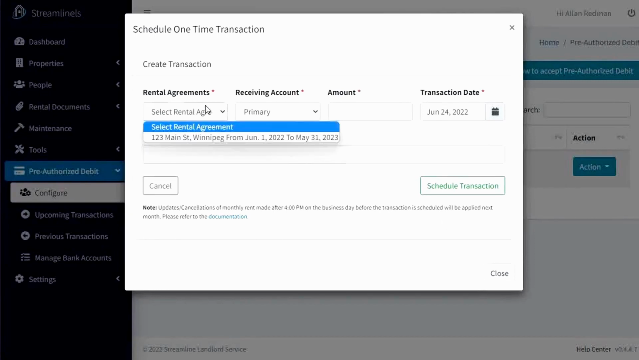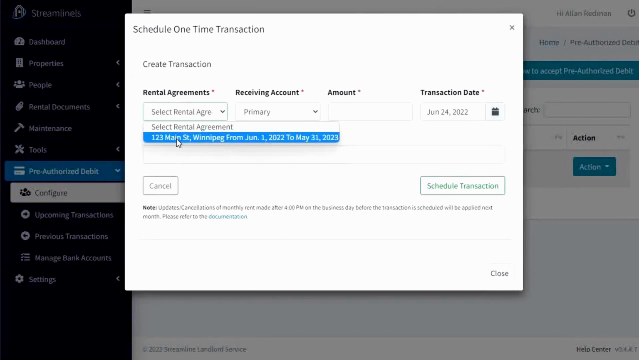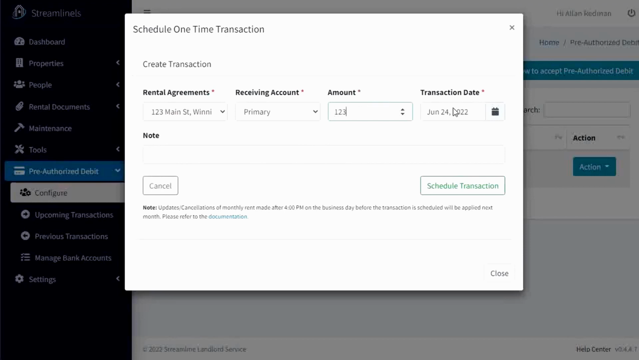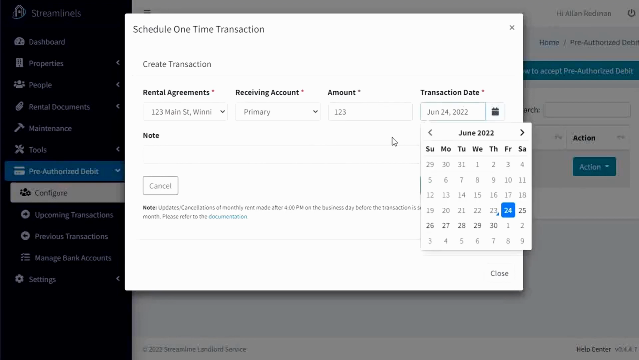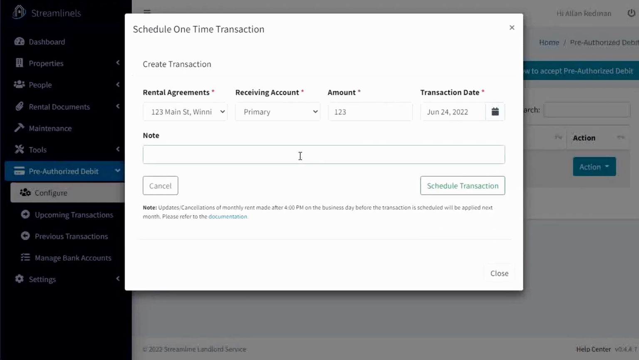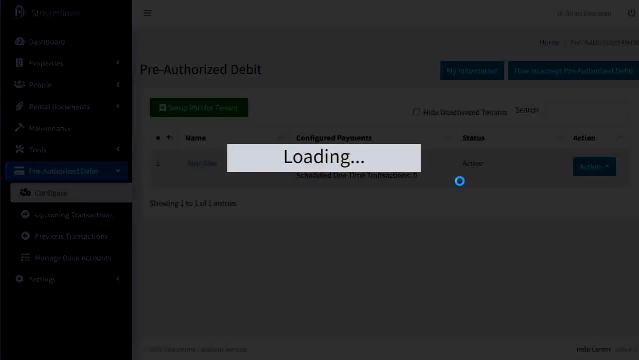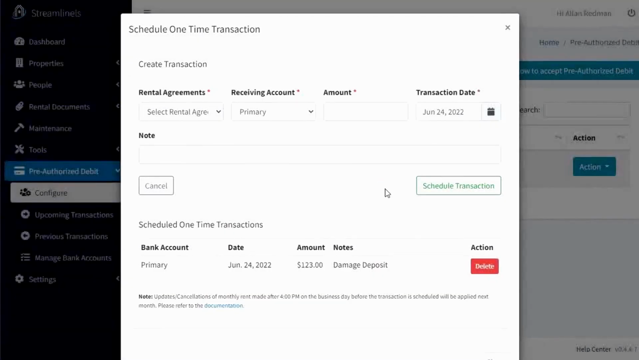Again, select the rental agreement this pertains to, so it's the address from start and end date here. The receiving bank account, the amount, we'll just say 123 bucks. Let's make the transaction date tomorrow. Note, I'm just going to call this test, or rather a better name, let's go damage deposit. Schedule transaction, and there you go.